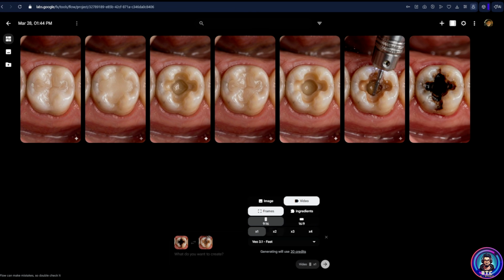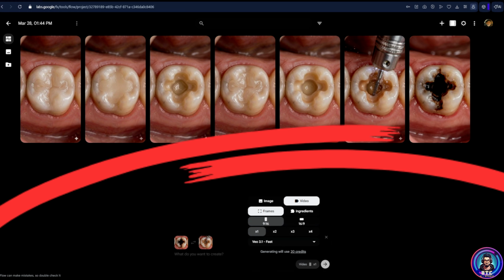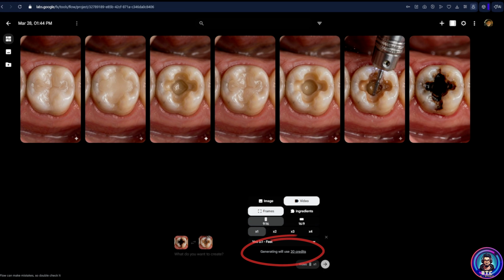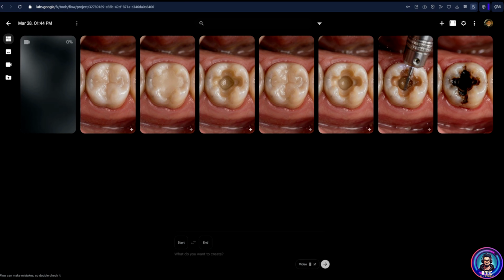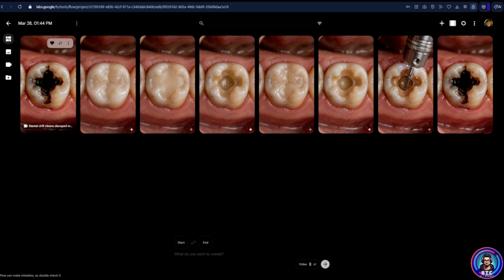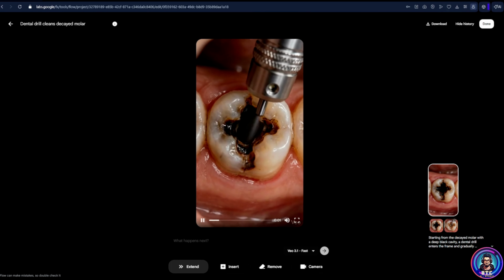Make sure you select VEO 3.1 fast. It's cheaper when compared to quality. Here every generation costs 20 credits. So we cannot waste credits as we will have only 150 credits per day. Once images are selected, paste the first transition prompt and click Generate. After a while, we will get our first video clip.